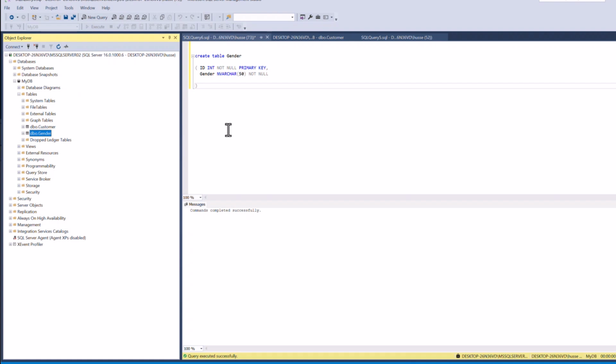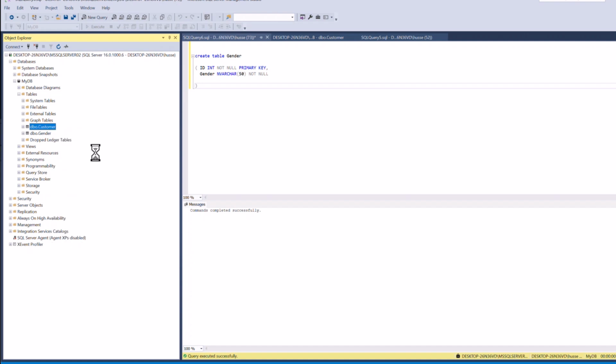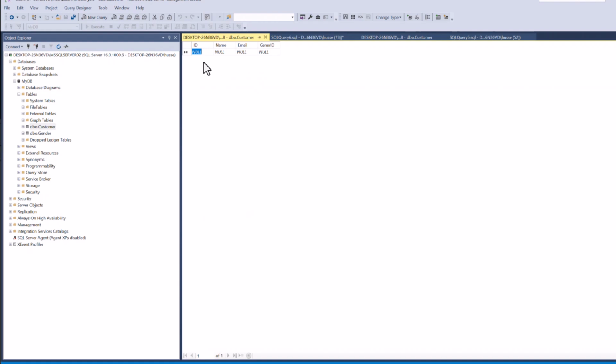Okay, so now what do we want to do? We want to add some data. So here, let's just go to right click on the customers table, and then we say edit top 200 rows. It'll open up another window. What do we want to do? We want to just add some dummy values in there.